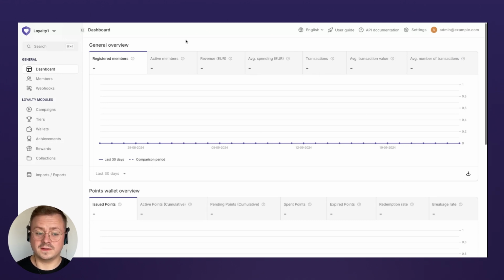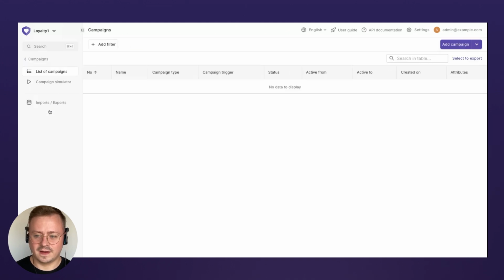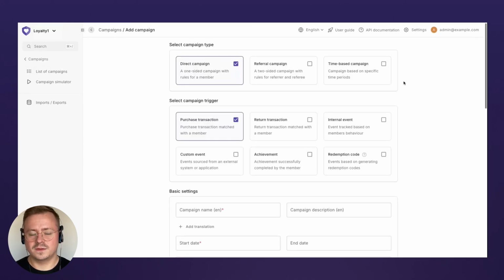Once we created our tiers and wallets, we can enable our members to earn units. So how to do it? We can go into the campaigns and click Add New Campaign. So let's maybe allow our members to earn double points for the first transaction. So let's choose the campaign type of direct campaign and the trigger the purchase transaction.